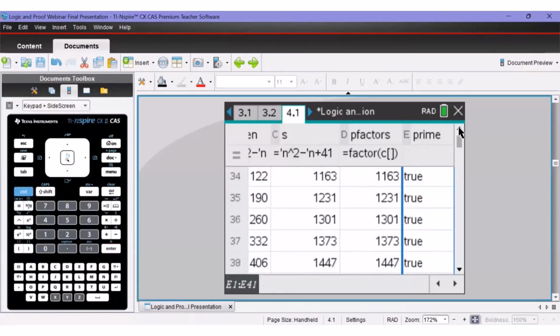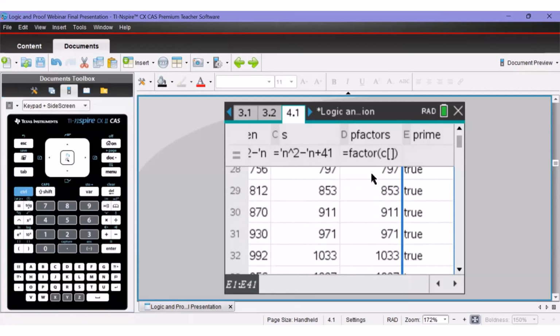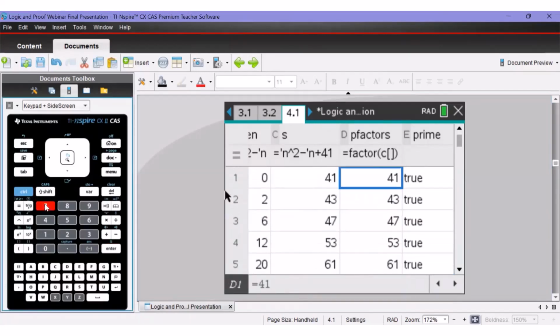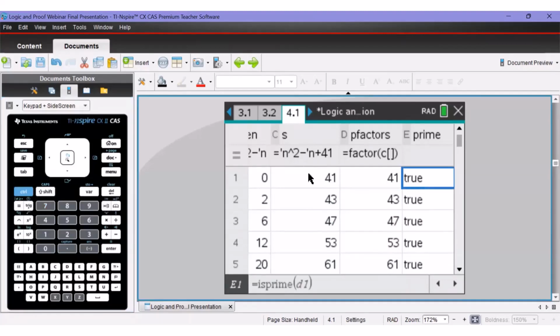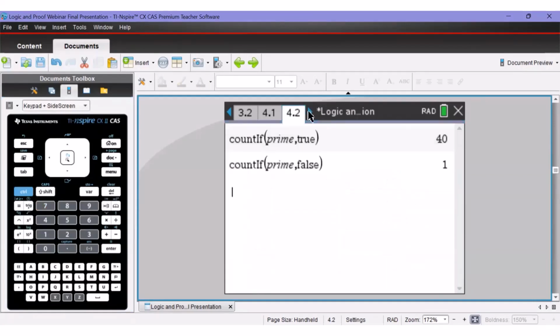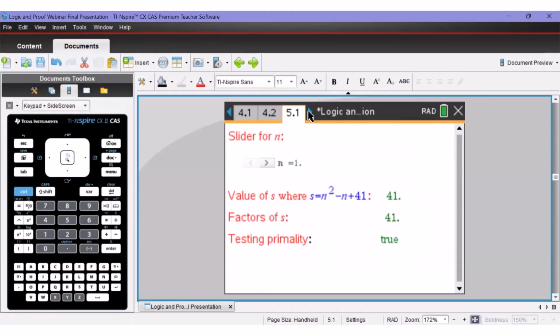Okay. Now, we scroll all the way up. So if we go Control 7, what we're going to do now is look at whether we've got prime factors all the way through or not. In fact, we can do it via a lists and spreadsheet. We can also do it dynamically with a notes application.